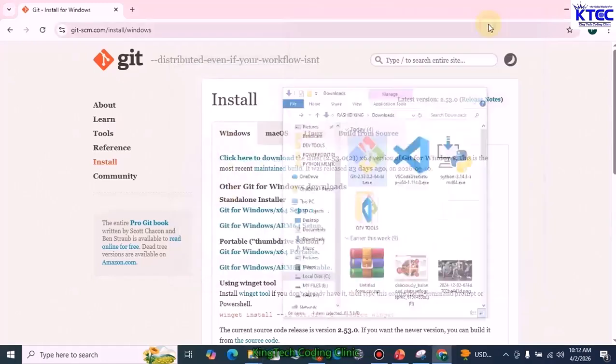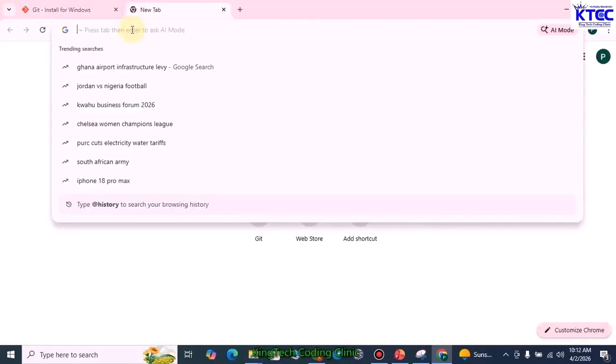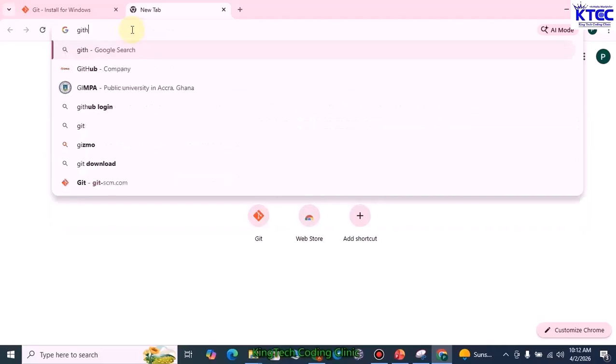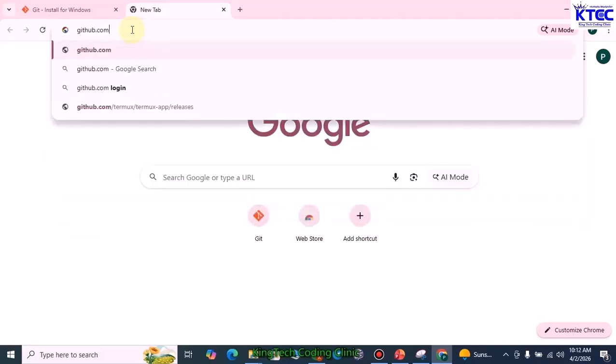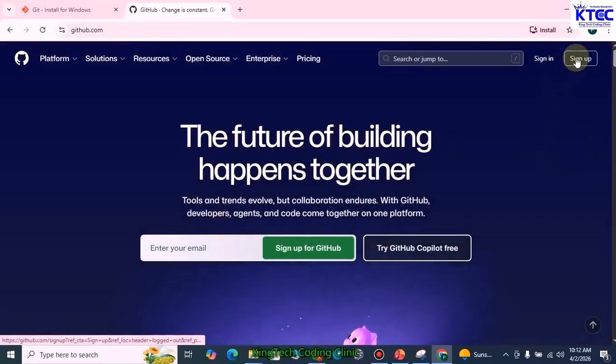So now we have Git also installed. So now the next thing is we're going to go ahead and create a GitHub account. To do that, let's open a new tab, and inside here just type github.com. Hit enter. There we go, and then here we're going to go ahead and sign up with our email.